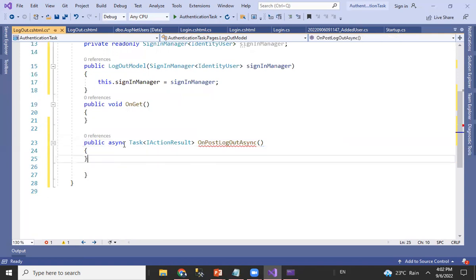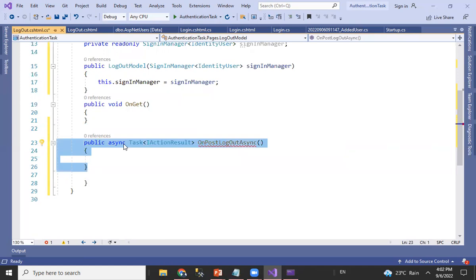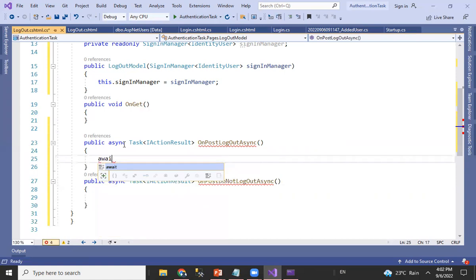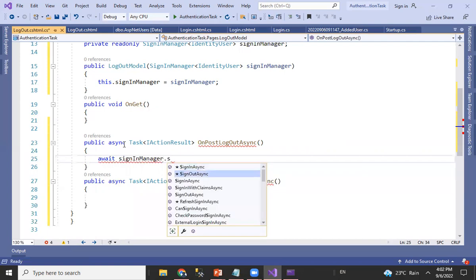Now again another method you will take. Copy, you do it, and here you can paste it. So another method name you can say like OnPostDoNotLogout. Now after saying that logout and do not logout, you can write some logic here. So here I can say await. In await, I can take signInManager.SignOut. That's what I'm going to call.